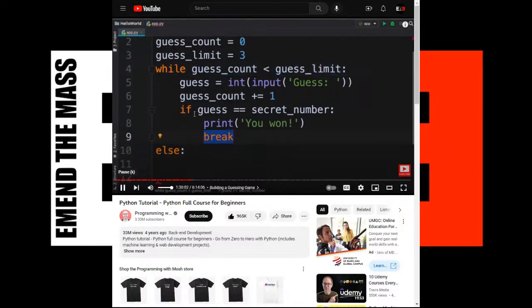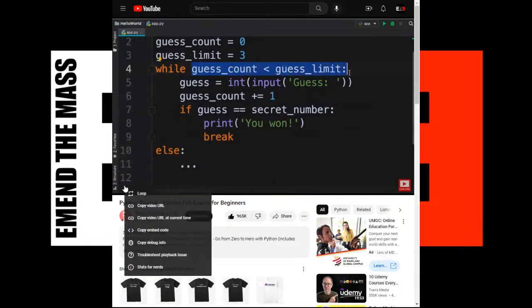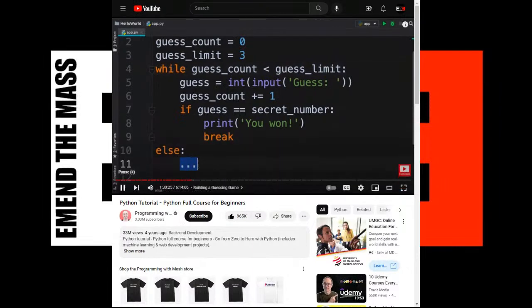In other words, if the user guesses the right number, we break this loop, we jump out of it, so the code that we write in the else block will not get executed. But if the user cannot guess this number, you're never going to break out of this loop, so this loop will be executed to completion until this condition becomes false. In that case, the code that we write in the else block will get executed.